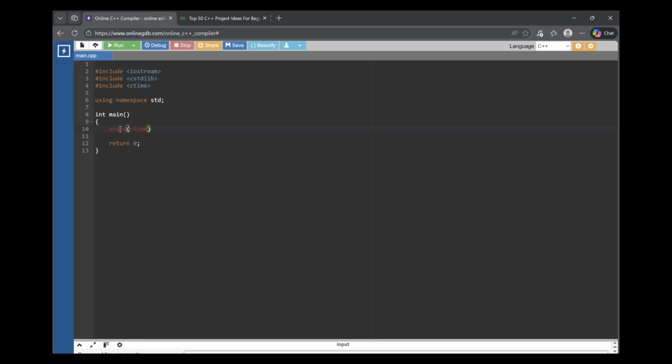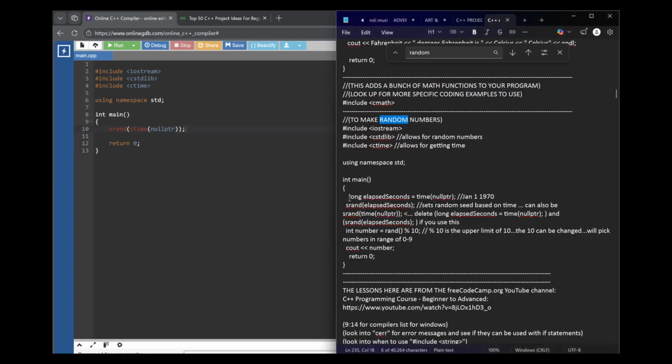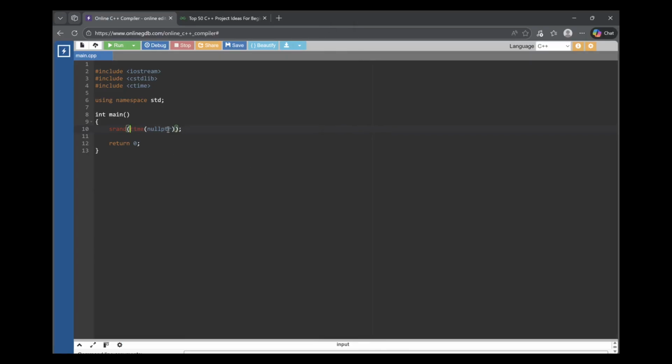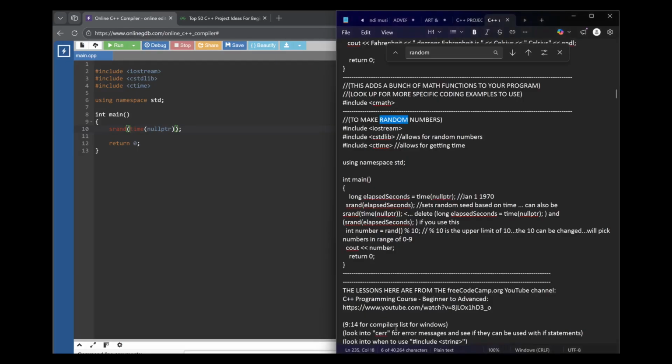ctime, ptr. So I need this. Looking at this, srand, or no, just time. Wait. srand time null pointer, and after that, an integer to randomize the numbers as well. So we'll say int number rand.